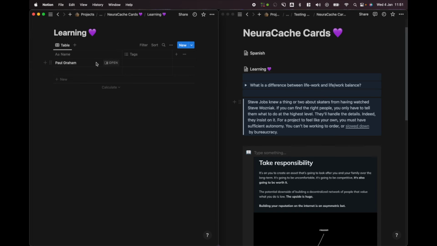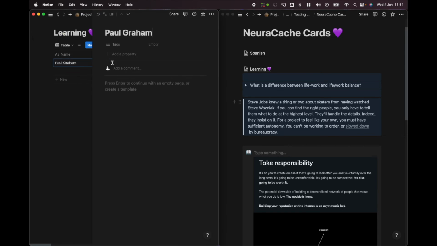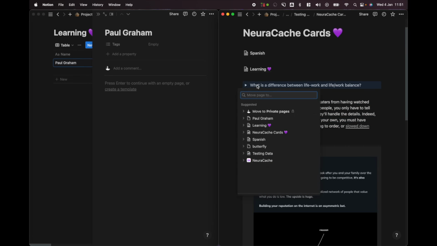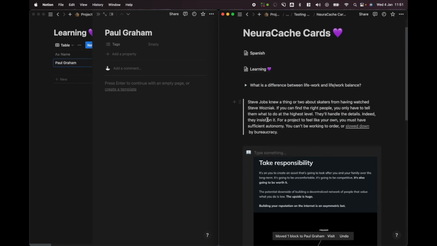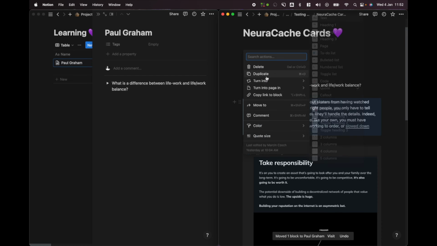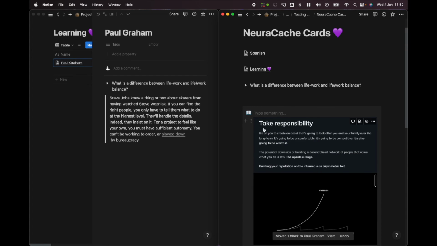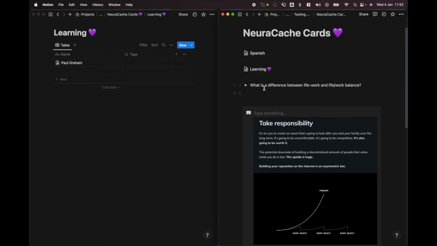In Notion, every row in a database is actually a page. If I open this here, we get a page. So now what we want to do is move those 2 cards into this page, right? So we do it by tapping here, move to, and Paul Graham. And we're gonna do the same for this one, move to Paul Graham, right? So we have our cards here. I'm not sure why it didn't delete it here. So I'm just gonna go ahead and delete this card.